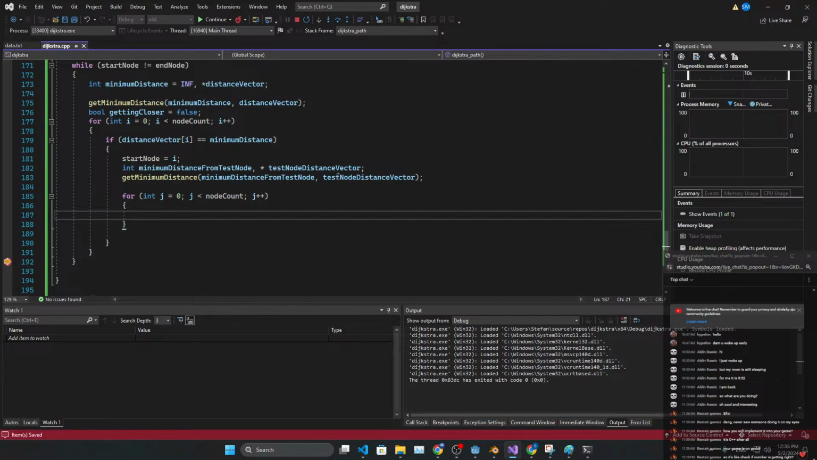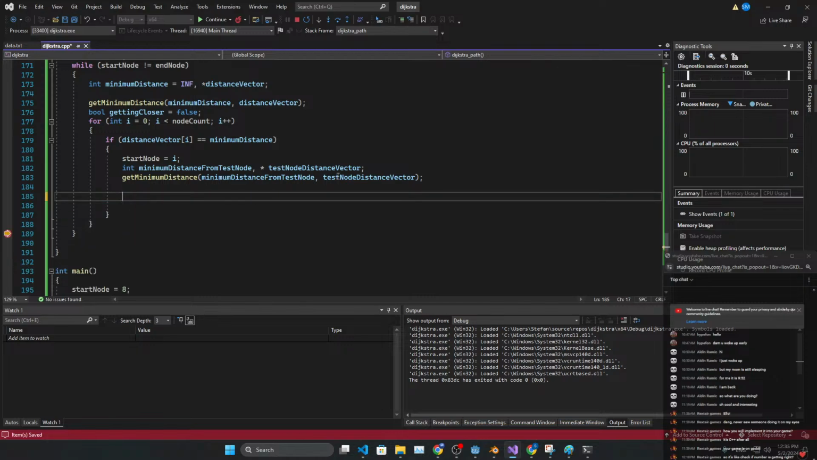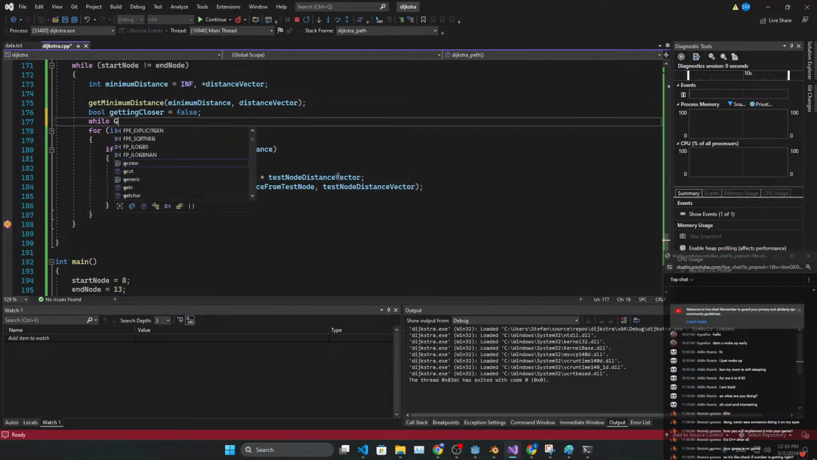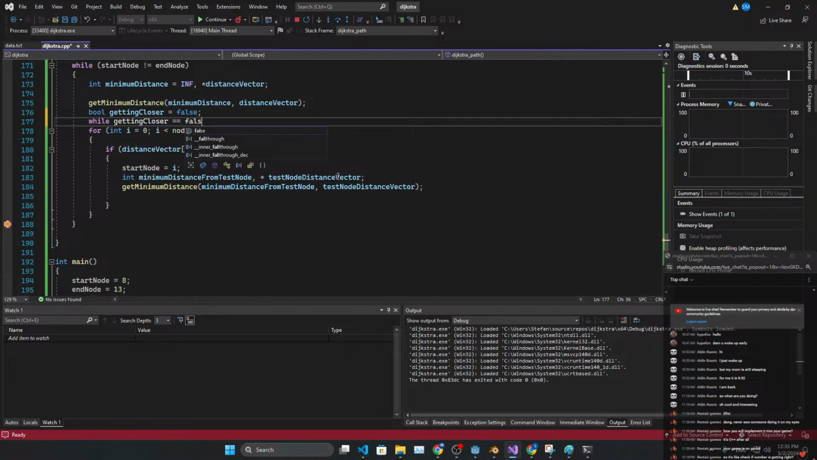Then I'd have to do this infinitely. Shit. Wait. Okay, I'm gonna have to do something else. So, while getting closer equals false.